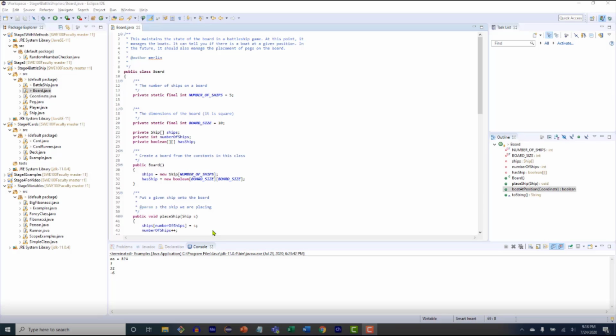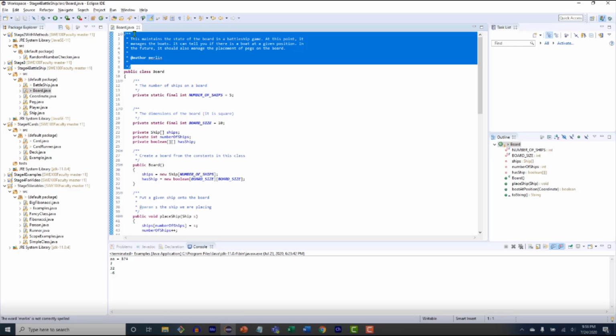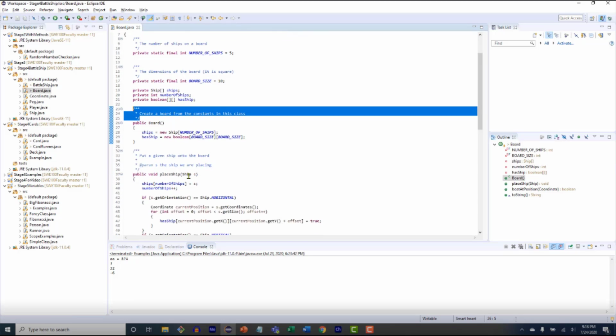So this is a board class from a battleship game. And you can see up here, right above the class, this is a Javadoc comment because it starts with /** and ends with */. And since it's right above the declaration of the board, it's describing that board. And you can see there are other Javadoc comments further down here.